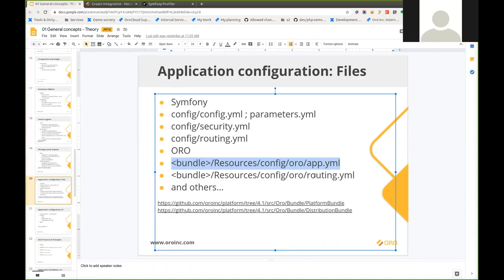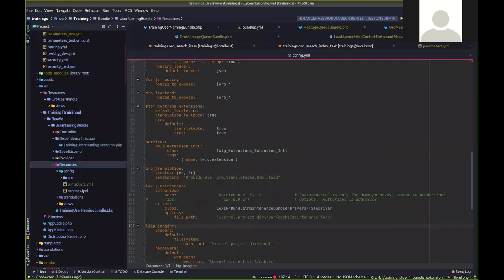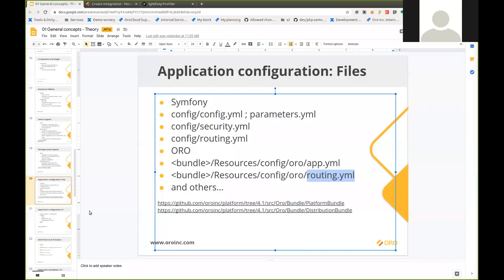I mentioned that we do not use the default approach to routing YAML, so we do not add routing YAML in the resources config here next to the services like we would do with Symfony. Instead, we add them to the Oro directory with routing YAML. It is the same structure, as you can see, but it is being auto-loaded. So you don't need to load them separately. You just create the file and it will be auto-loaded for you.